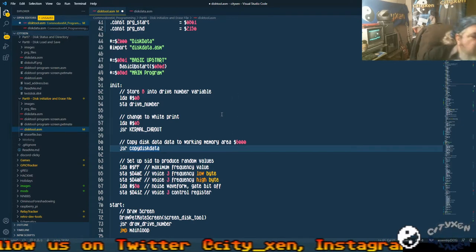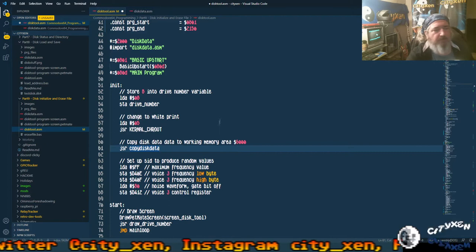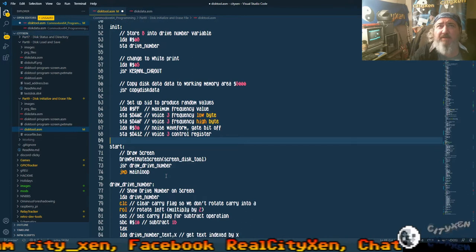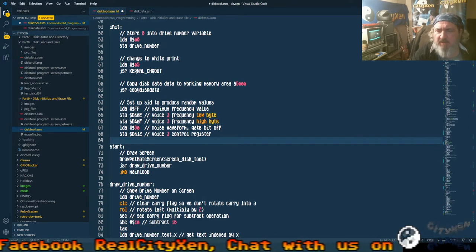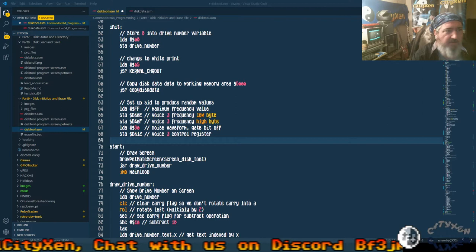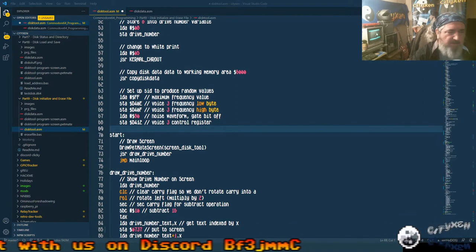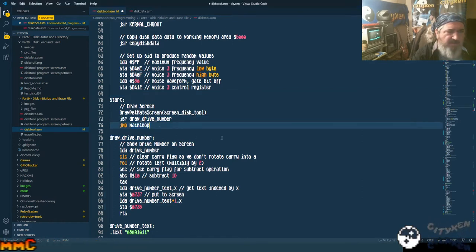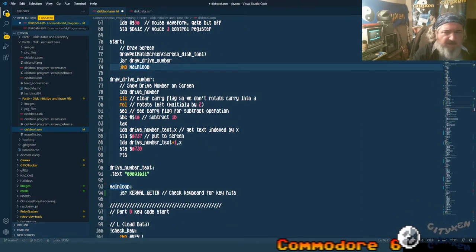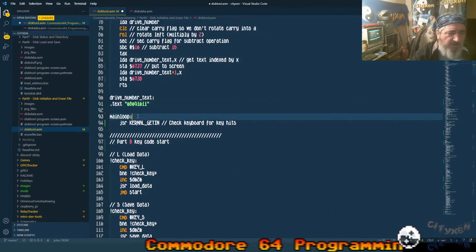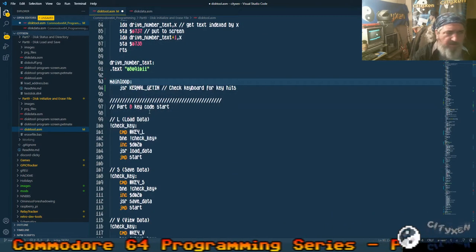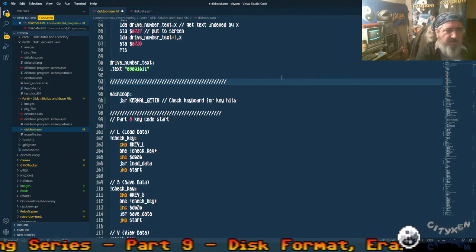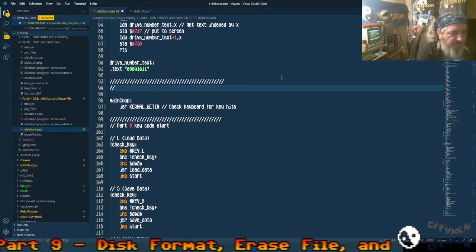All right, where are we at? Now, let's set up the SID. We've already done that. That's from the last section, or part 8 of what we did. So, draw screen is the same. Draw drive number is the same. Yep, it's all the same. Down to here. Main loop. Let's just add some comments just to make it look a little more pretty. Main loop.